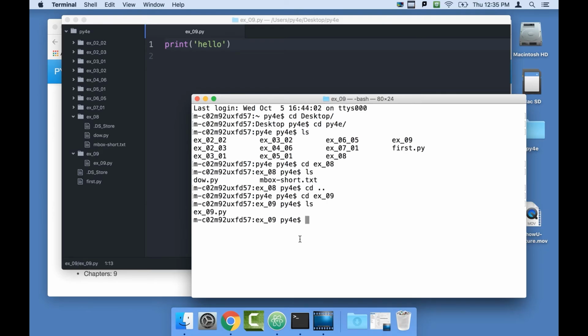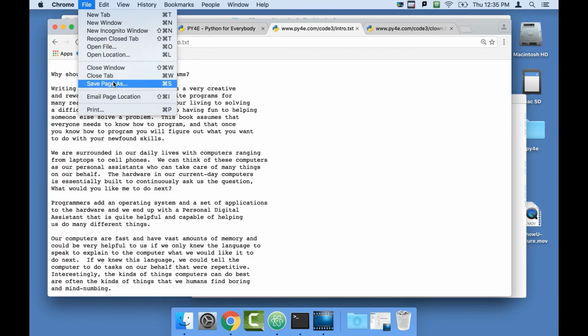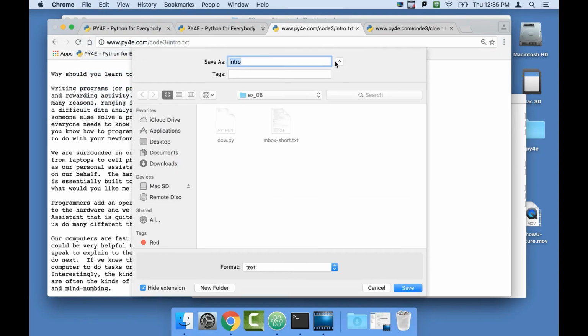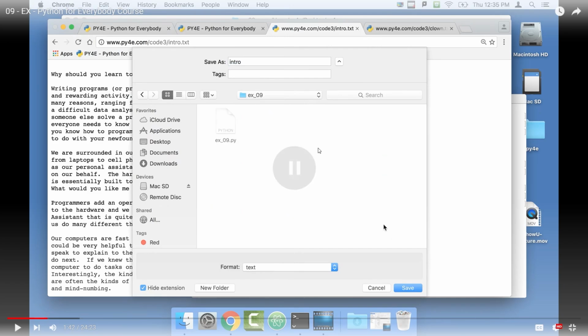Now I'm going to want to read some files, and so I'm going to bring some files down, a couple of files. Python for Everybody code 3, intro.txt. So I've got this URL and I'm going to save it, save page as, and it's really important that I save it in the same folder as I'm going to write my code.